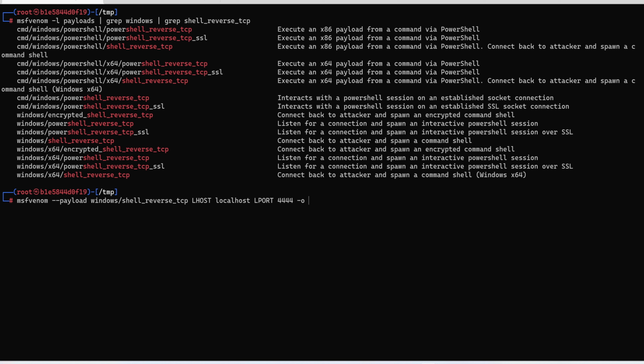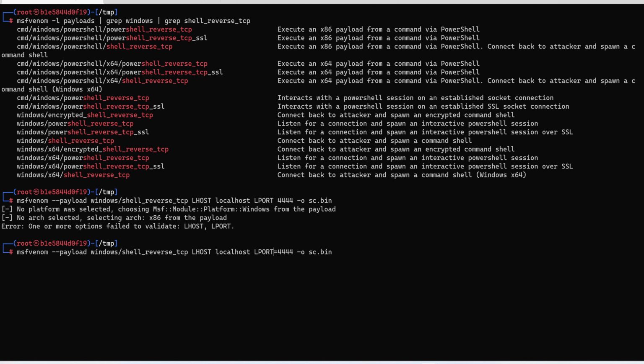I'm going to output it to a file called shellcode.bin for binary. Let's hope that it works. Oh, I made a typo here. It should be equal. lhost=localhost.